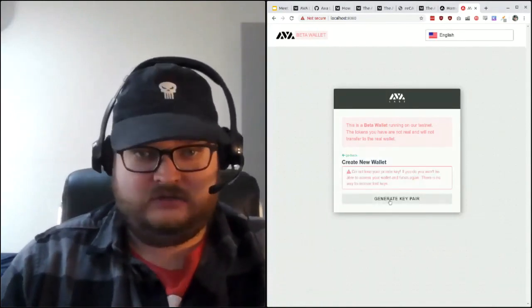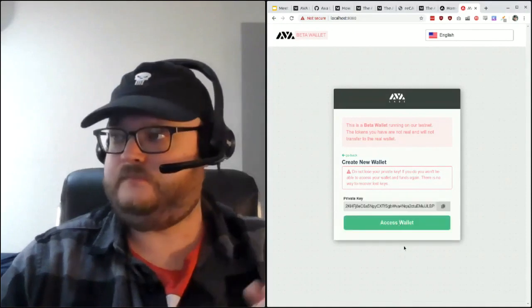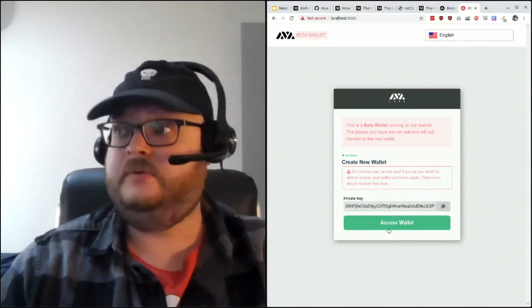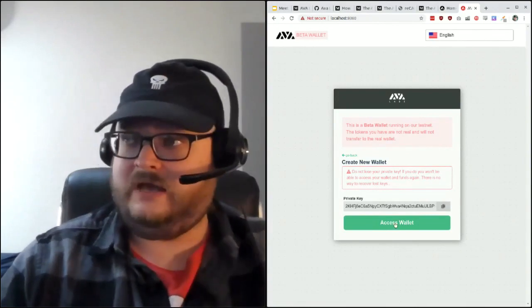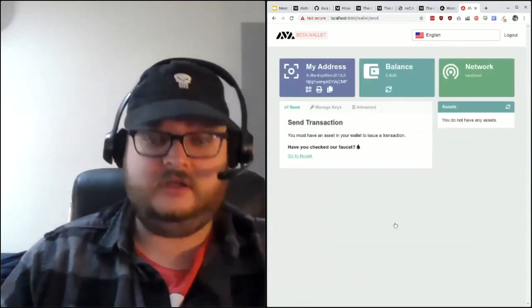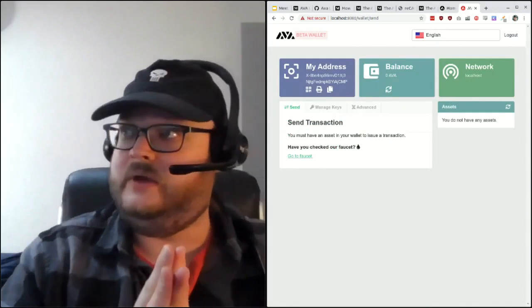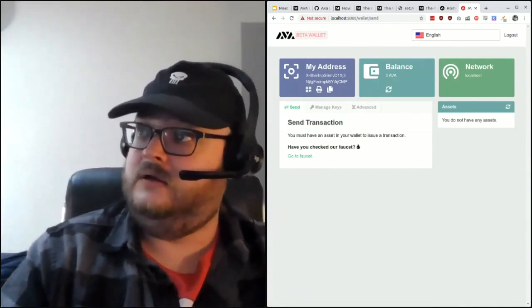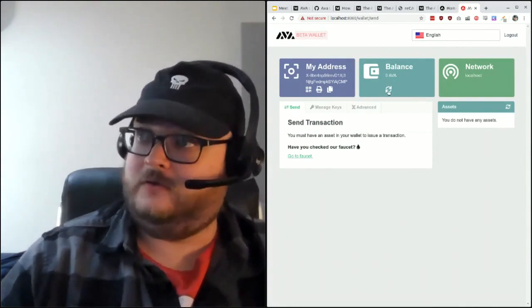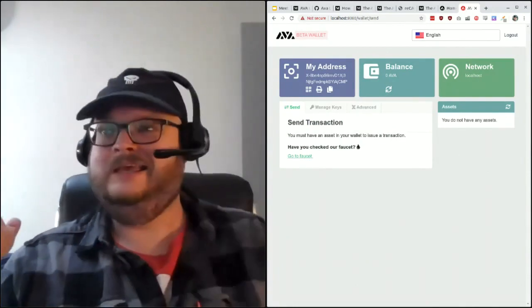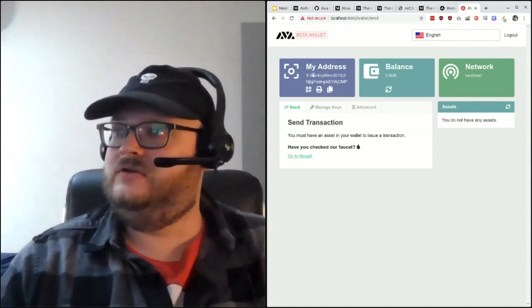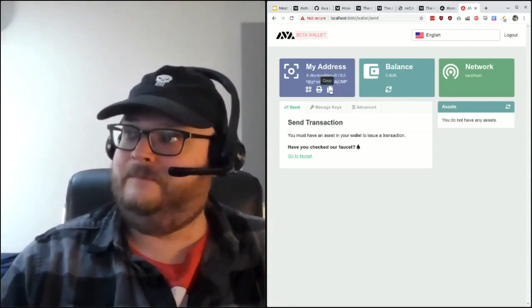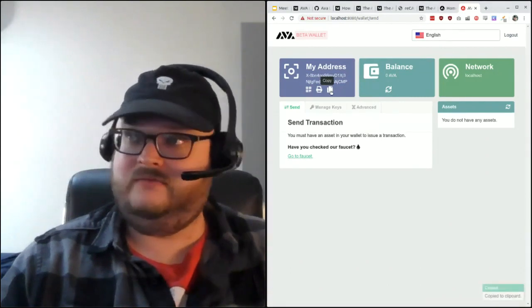To do that, it's going to generate a new key pair with a private key. It'll ask you to copy your private key and back it up. And then we'll just access the wallet. Like I said, this is very early, but it does do the basic functionality we kind of need. So here we go, is the wallet site. There's no balance, of course, because there's nothing in it. It's just a new key, a new address, and here's your address right here. It's operating on the X chain, and you could copy it right there.